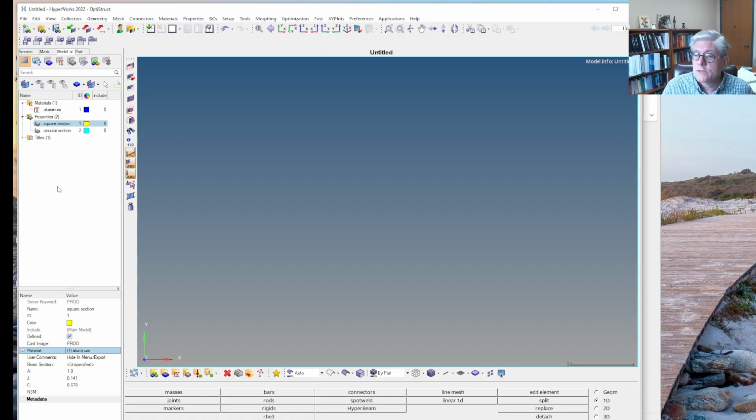And like I said, if you had different materials, you could reference those by the properties. If you have a square section and some of them use steel and some of them use aluminum, you'll actually have to define two different property cards for those, because one references the steel material and the other one will reference the aluminum material.